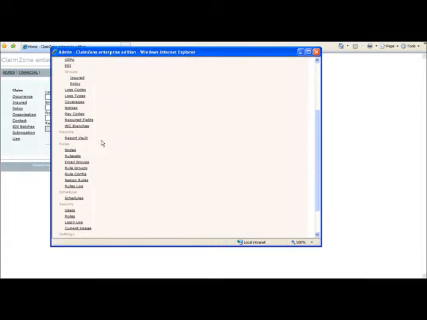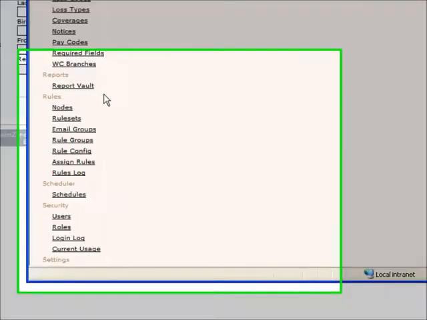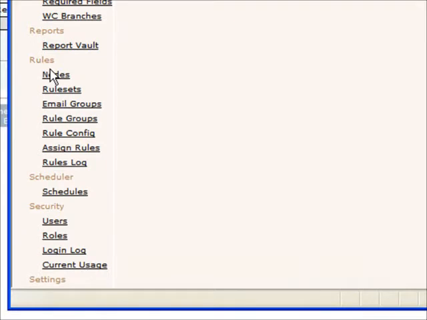Notice that about halfway down the admin navigation bar towards the left of the screen is the Rules section. The Rules engine is comprised of 7 links. The first 2, Nodes and Rule Sets, are for use with a client-specific rules engine. They do not apply to the framework that drives the general ClaimZone rules, and for this reason the nodes and rule sets will not be covered in this presentation. On a high level, the remaining 5 links will provide you with the following functionality.